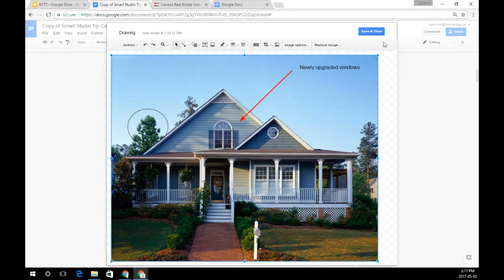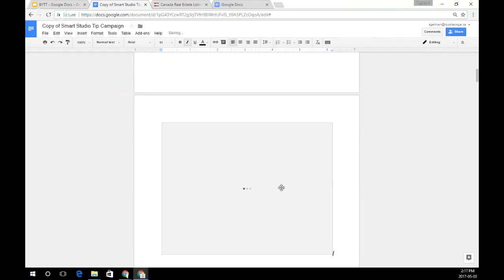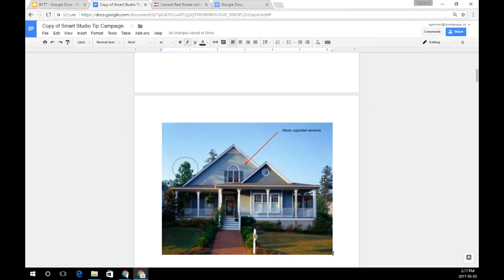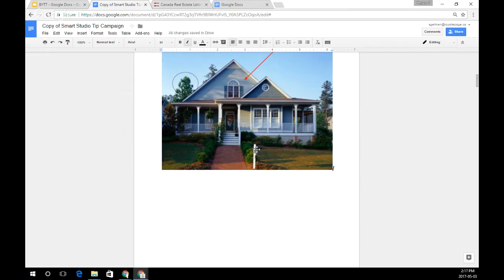So I've made my edits that I want to do on this photo, and I'm going to be clicking Save and Close. And now you see here's my photo in here within my document with my arrows and my circle and my text. Okay, so that is a pretty neat feature.